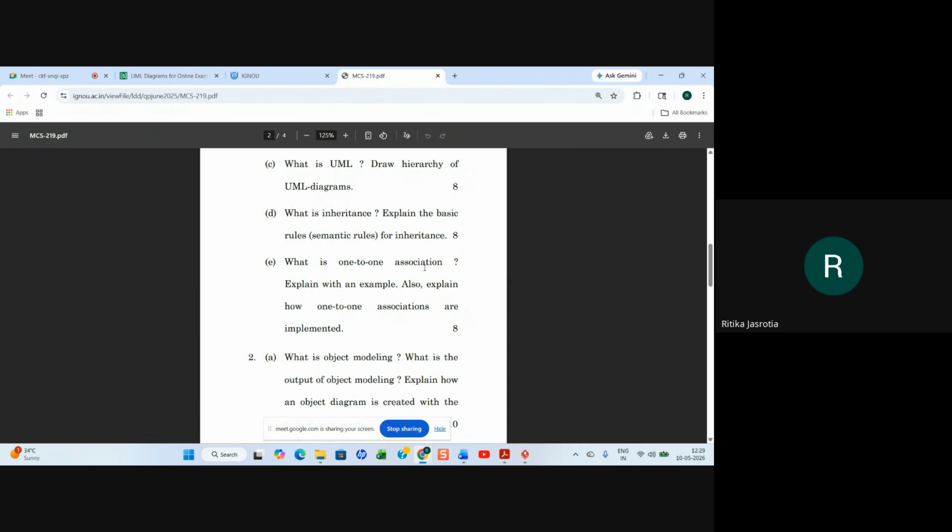What is one-to-one association? Now here they have asked what is one-to-one association. Explain with an example. Also explain how one-to-one associations are implemented. Can you see that? How they are implemented? So just a small code you have to show that this is how it is implemented. Just the structure of the code.